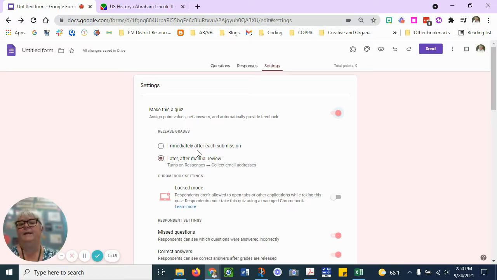I have the options here of releasing the grade immediately after each submission. That's fine if you're just doing this with one class. If you're doing this with multiple classes and you want to keep the students honest so that they're not sharing the test with other students, then you can select later after manual review.